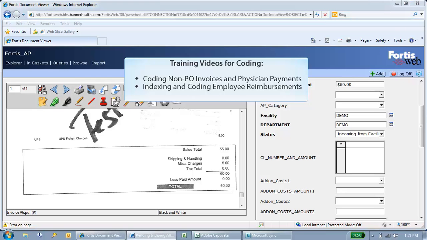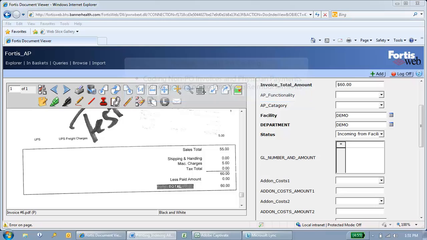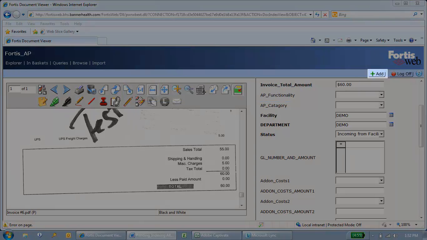If you are also within the coder role for your department, the coding piece can be completed within this step. Please refer to the Coding Non-PO Invoices and Physician Payments training video or Indexing and Coding Employee Reimbursements training video for further instructions. Once all the required fields have been completed, click the Add button at the top right-hand corner of the screen.